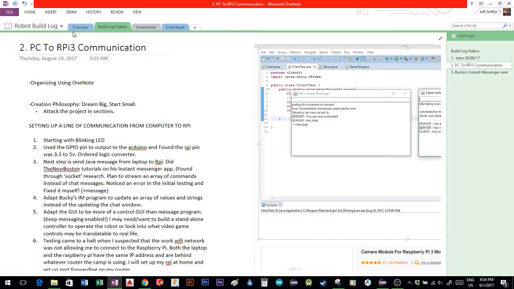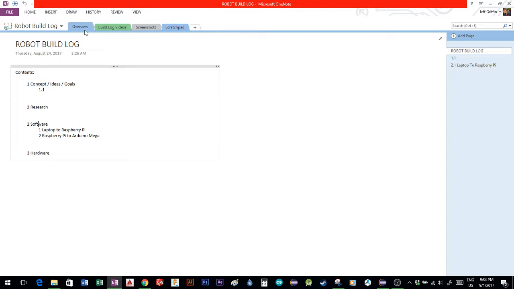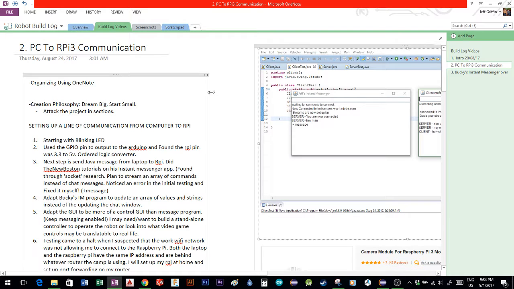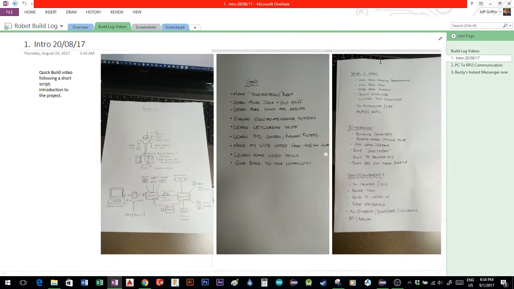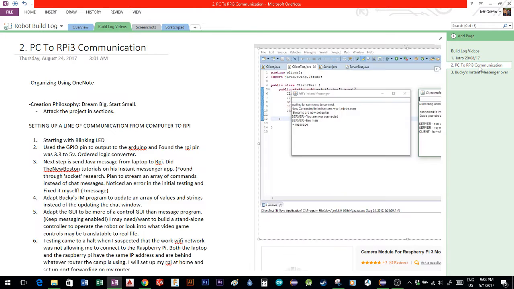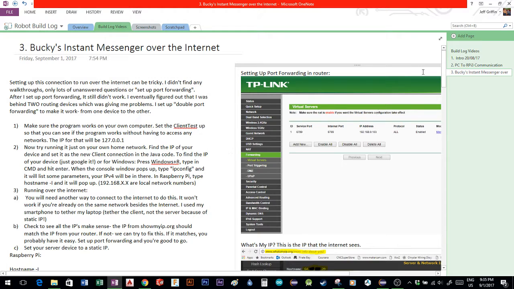How I've got this set up is I can do an overview page with everything I'm working on: concepts, research, software and hardware. I actually haven't got too far into that yet. I just jumped right into my build log videos. So I set this all up after I did build log number 1, and I put my notes in here just for reference. Number 2 is the one we're doing now, and I've already got number 3 done because I was a little late in getting this number 2 video out.